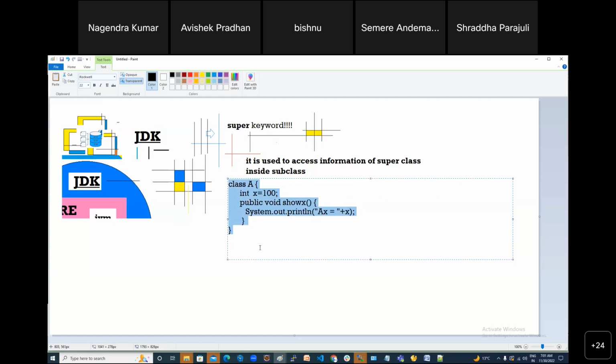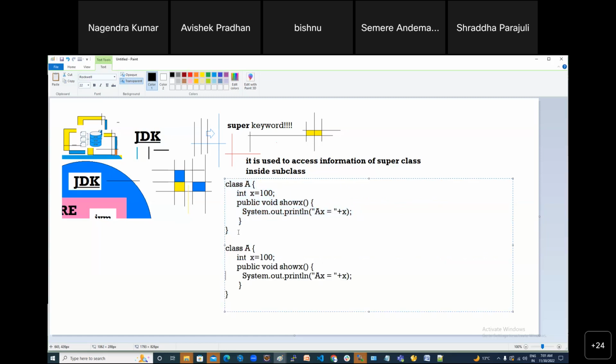Now, I want to make a class B. Definitely B extends A. And this I can write, right? It's possible. This is called method overriding. But the definition I'm changing. It is saying BX. And here I'm just making it 300.